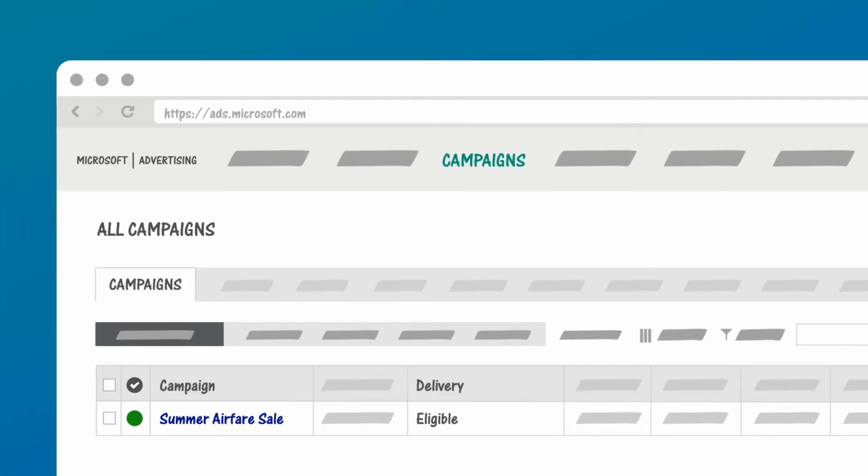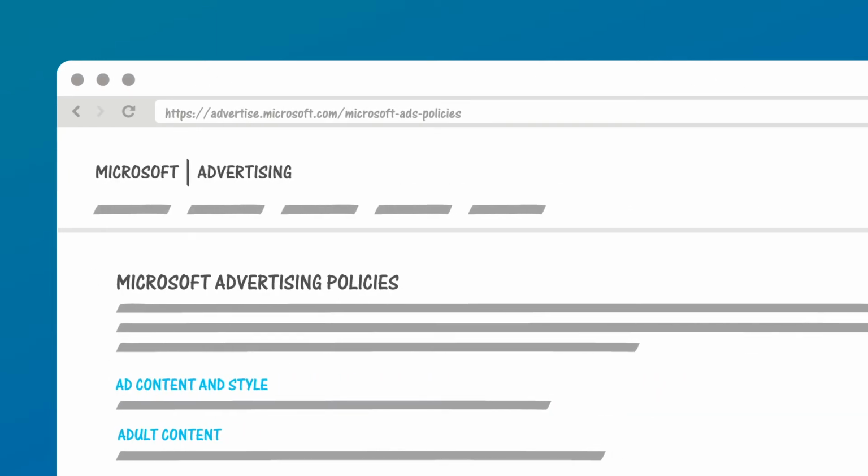Another thing to keep in mind is that all ads go through an editorial review to make sure search users are seeing relevant, high-quality ads on the Microsoft Advertising Network. To make this process go as quickly as possible, take a look at the Microsoft Advertising Policies and Help.